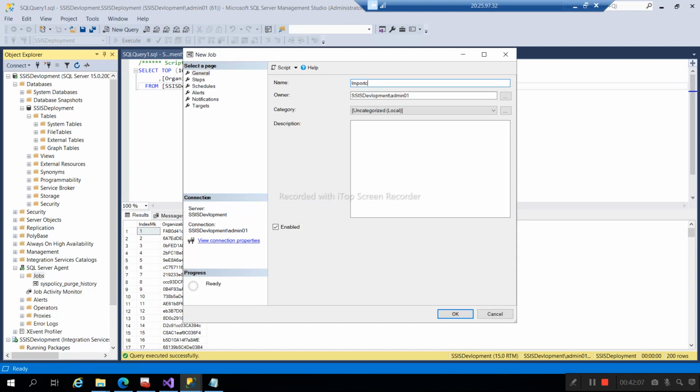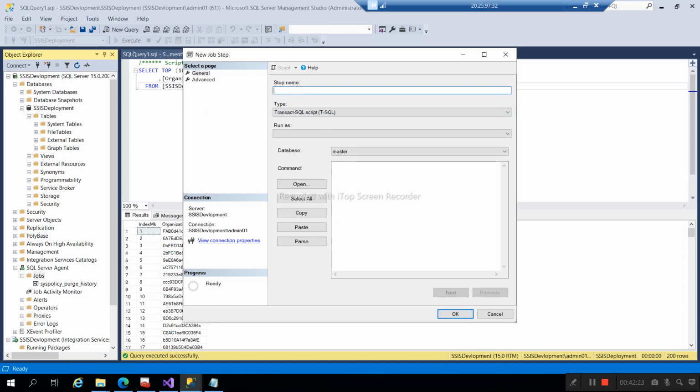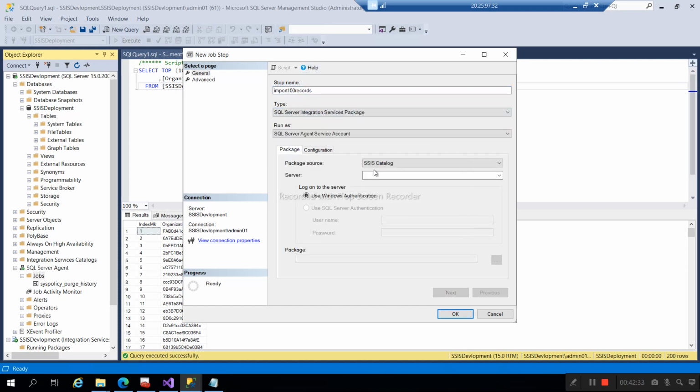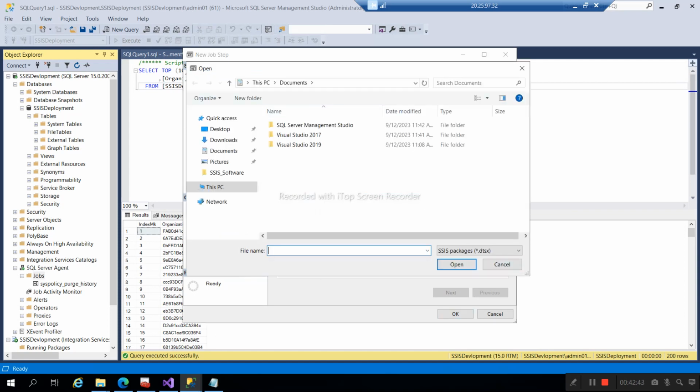Import CSV file. Okay, steps, we can select new, import 100 records. Okay, type will be integration service package. We are going to select here from file system. Okay, and file path is this one.